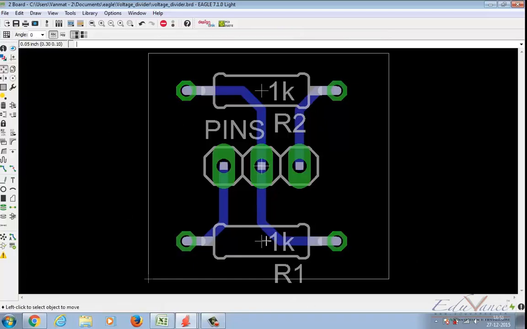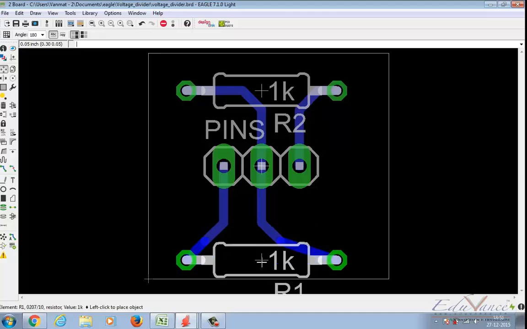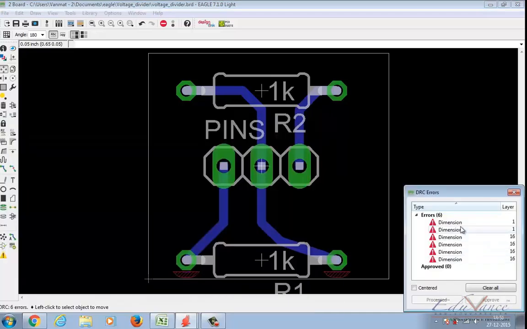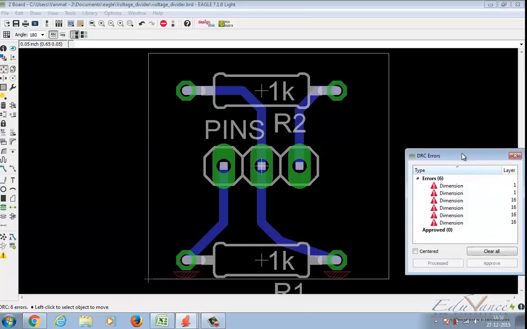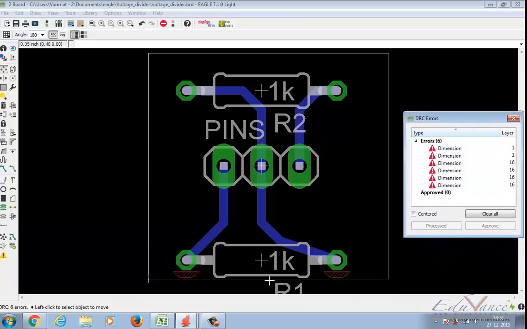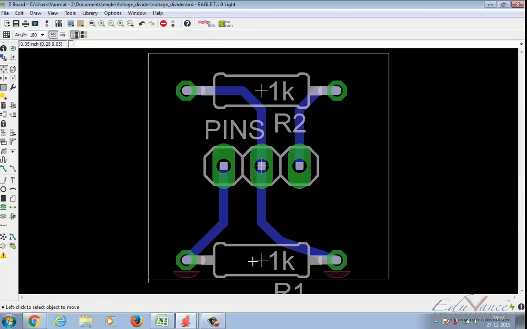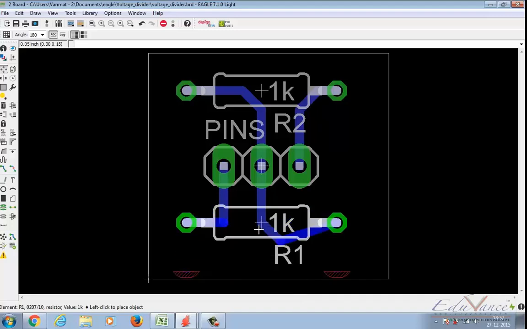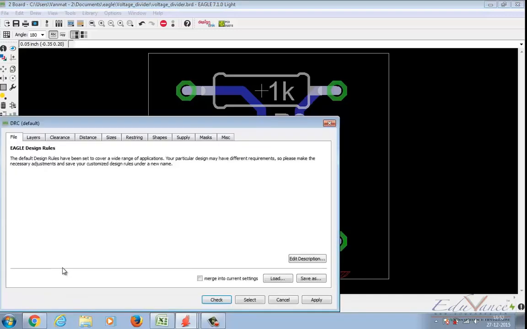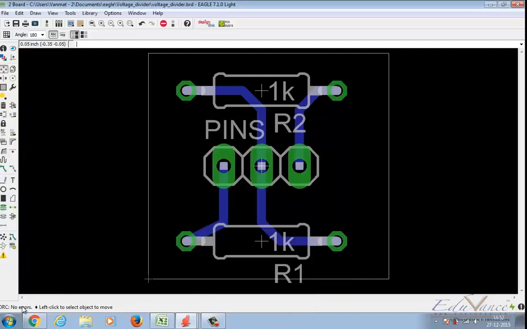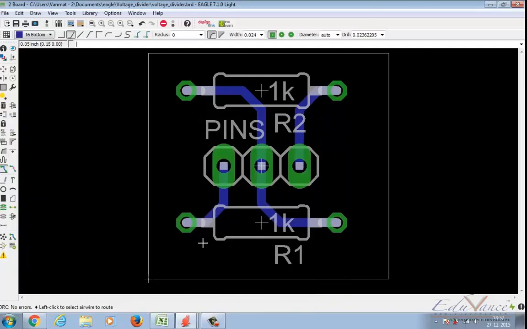Let's say while moving, I moved my component not here but it's here. Now let's do DRC again, check, and it is going to give me dimension warnings. That means that my component is too close to the board boundary, and while making the board, this might not just appear, so you have to fix that. Select your move tool, and get it back to inside your board considerably, and then do DRC again, check. Okay, now we have no more errors, so we can go ahead and make this board.